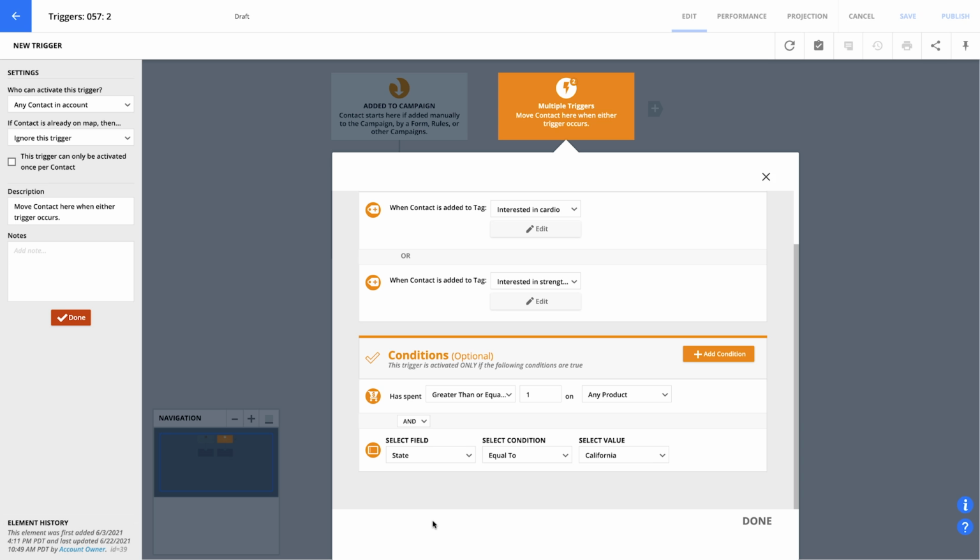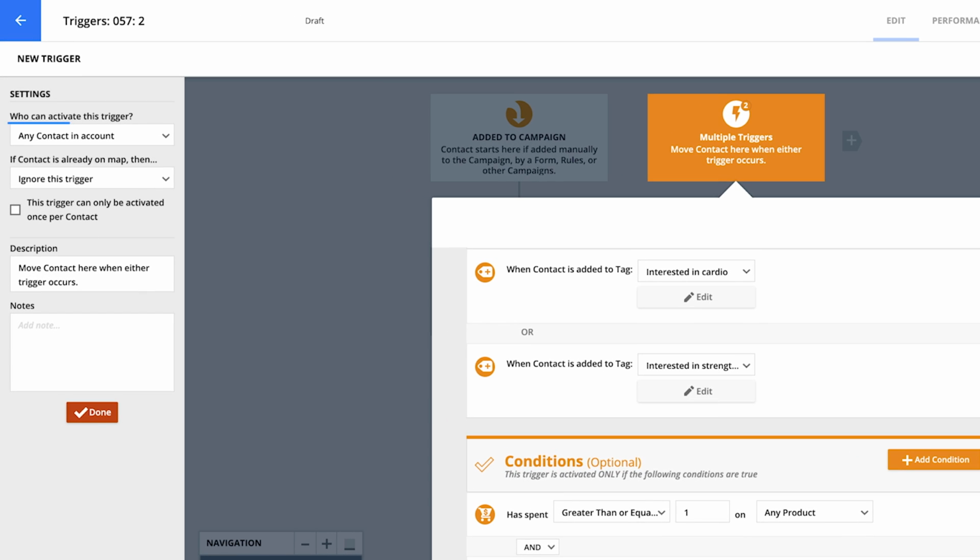Okay, that sums up conditions and triggers, but there are two more crucial settings that you need to understand in triggers, so let's take a look at those. When you're creating a trigger, you'll notice the settings on the left side where it asks who can activate this trigger. You have two options for this. First, any contact in account is the default. And this means that any contact in your account that fits the criteria will be added to the automation.